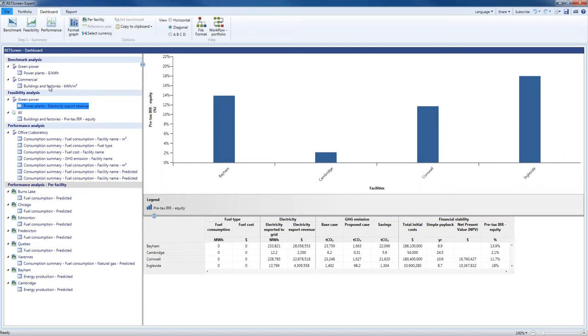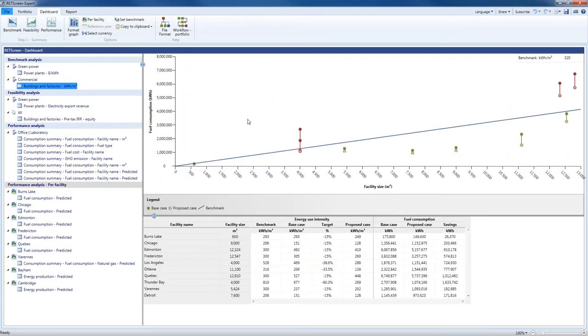Lastly, we'll look at the benchmark analysis. I'll click here on this sub-portfolio of commercial buildings and factories and look at the kilowatt hour per square meter. So this view is a little bit different in the sense that we now have listed all of the benchmarks available in our portfolio in the commercial building sub-portfolio. And we have here a benchmark of 320 kilowatt hours per square meter. And that's reflected by this diagonal line. And for each of the facilities in my portfolio or sub-portfolio, I can draw out where the base case and the proposed case targets are on my benchmark, and they're graphed in relation to this benchmark.